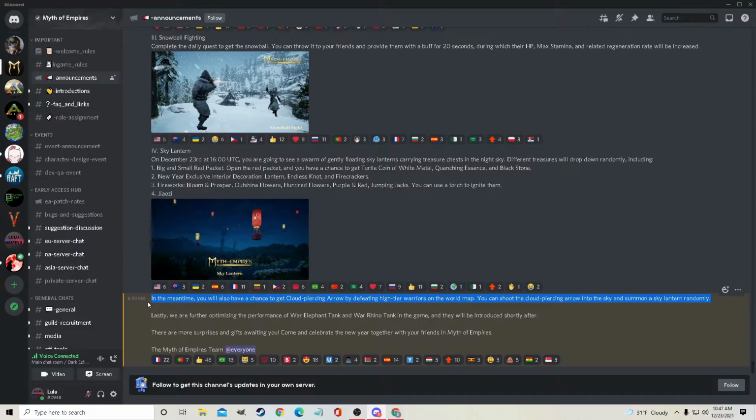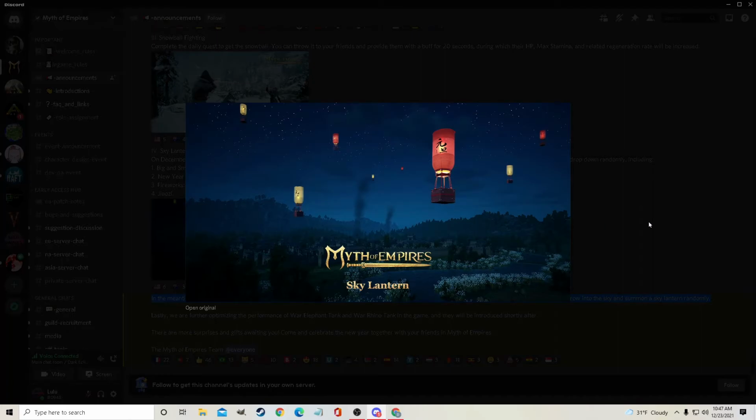All right. So when you defeat high tier warriors, I'm pretty sure they mean elites or dragons, you get a cloud piercing arrow. When you shoot that cloud piercing arrow into the sky, you can summon a lantern at any time.